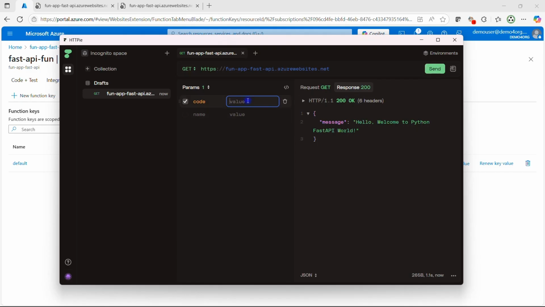Because this is not a masked value, I will not paste it here for security reasons. Okay, that's fine, but we have seen it's working perfectly, correct? Okay, let's go back to the presentation now.